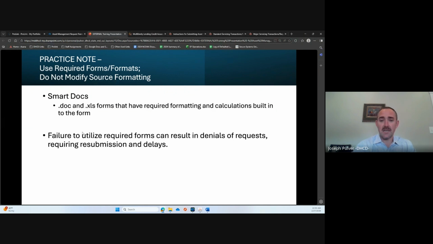So those are the cases where you really need to utilize the existing forms, and we are going to lock those so that changes can't be made to areas that will mess up the formatting. But that's why you have to use the correct forms. Otherwise, we won't be able to get the data into our system.